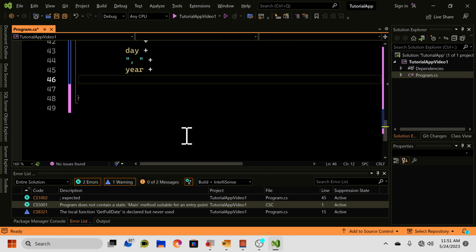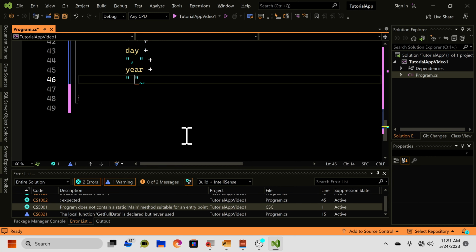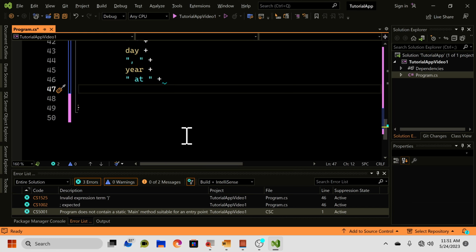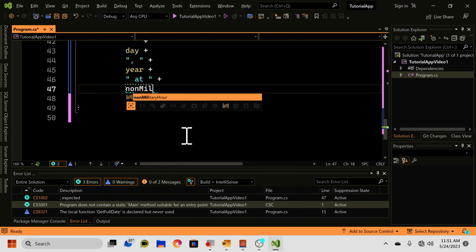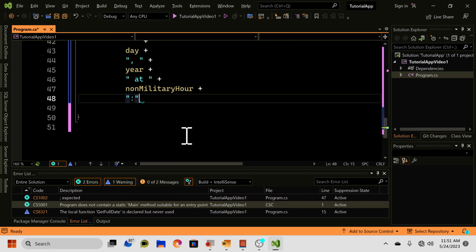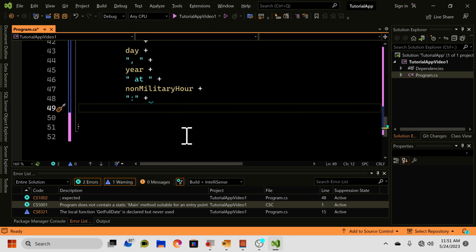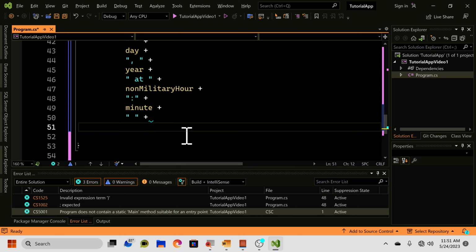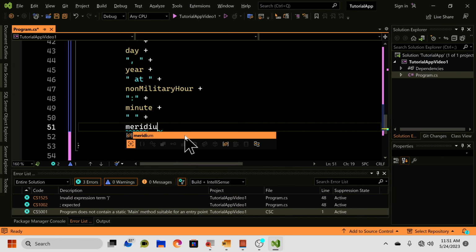Plus, and then we need a space at space hour, or rather we want non-military hour, plus a colon, minute, plus a space and a meridian.